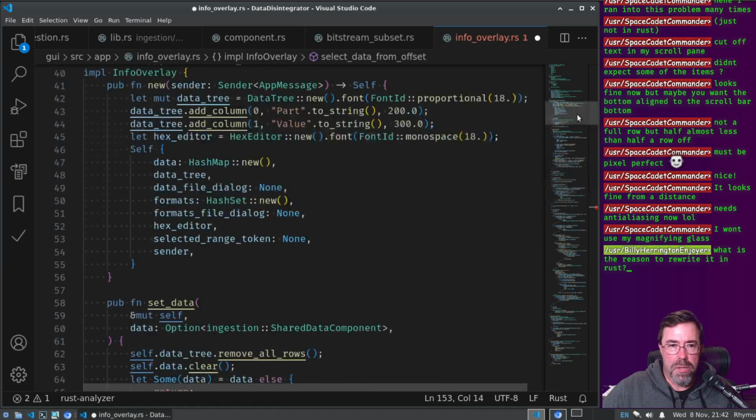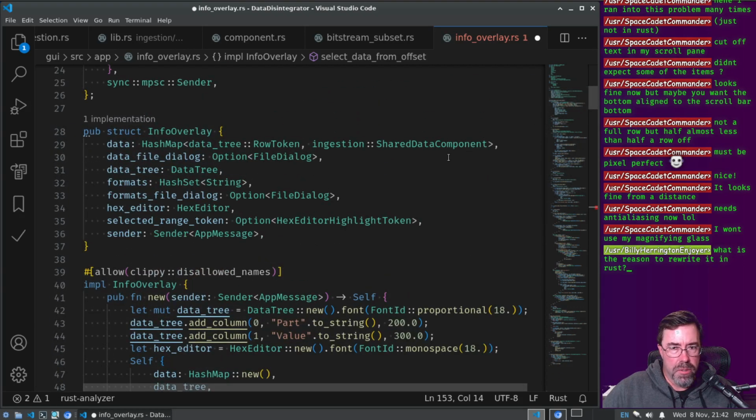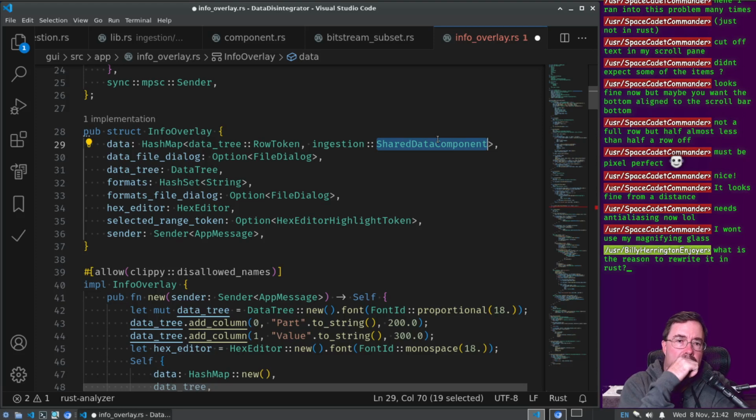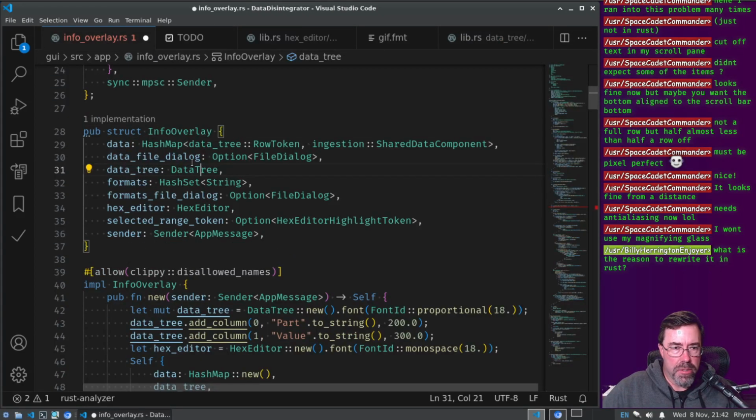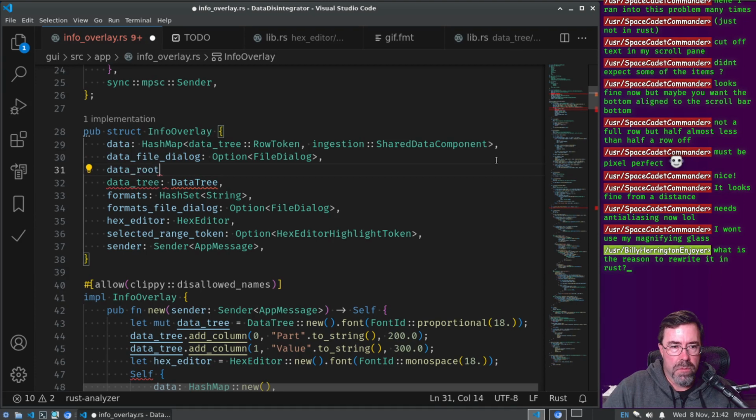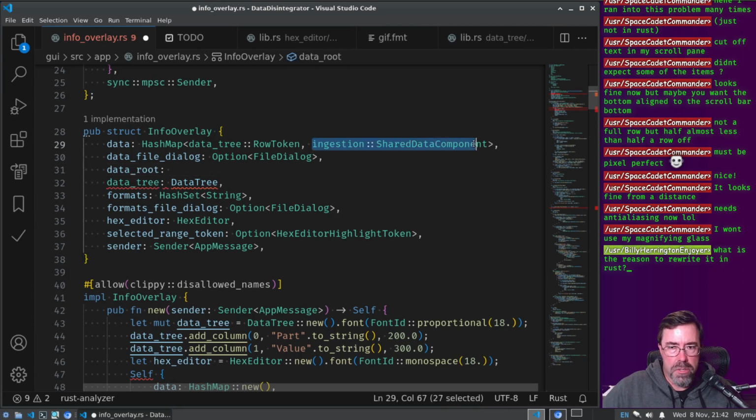Hold on. Do I actually store the original shared component? No, we don't. So I need to store that. I guess we'll call it data root. What's data tree? Oh, that's the UI. That's the view. Okay, we want the root. That's one of these guys.